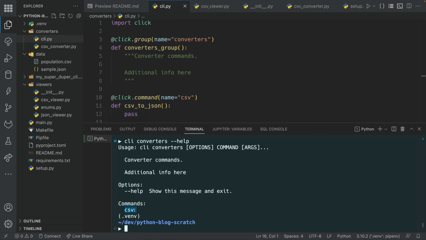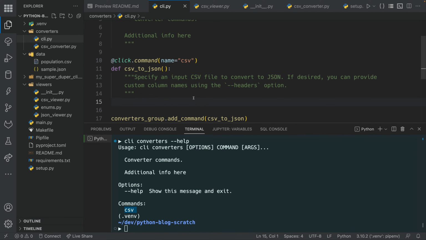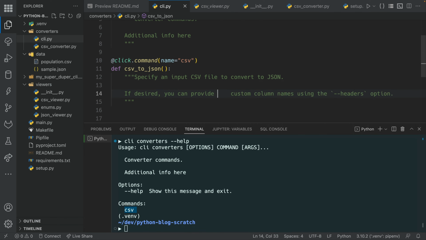And of course, I don't have documentation for that CSV because I just did a pass over here. So let's go ahead and put in some documentation, and we'll fill out the rest later. I just want to show you that it will show up. So this is, let's say, my doc string, and we'll split it up this way, like so.